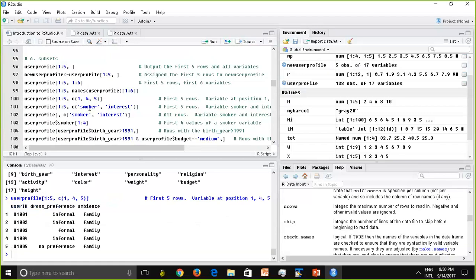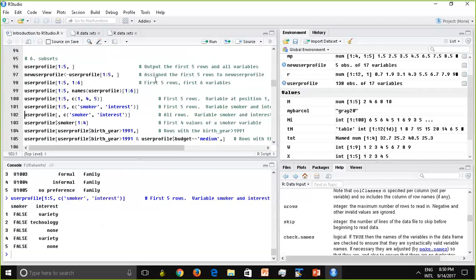Here, suppose that I don't know the column position, but I know the column name. So I can put the names of the columns like this in parentheses, and I have to put the column name in single quotes. Here, the rows are omitted, so it's going to give me all rows and these two variables. That's what it's going to do.